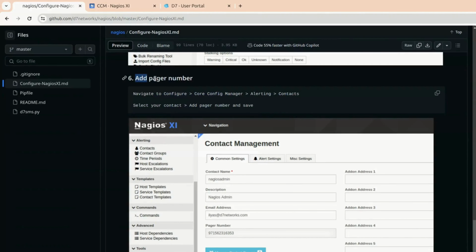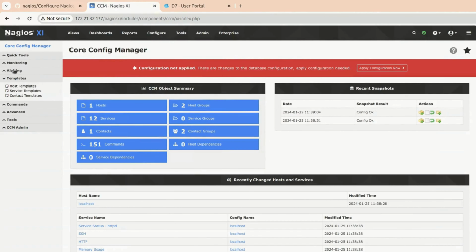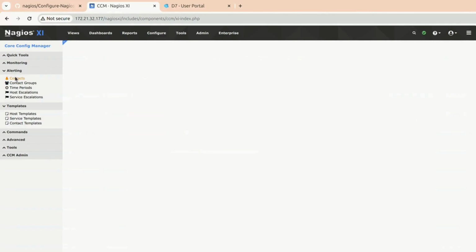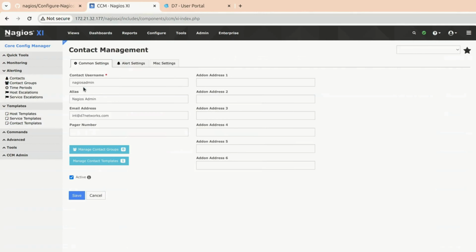The final configuration step is to add the pager number. For that, navigate to Configure, Core Config Manager, Alerting, Contacts. Select your contact. Add the pager number and save.